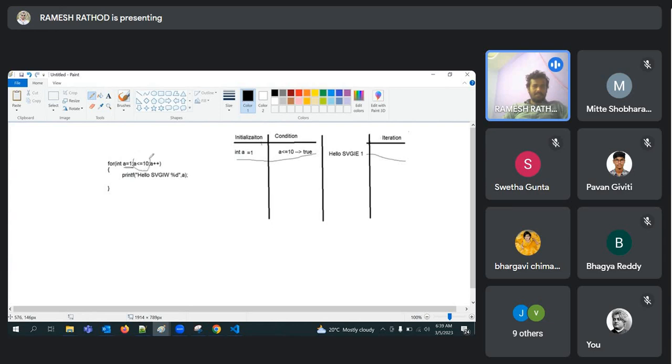a is less than or equals to 10 is true, and it printed the statement. So it printed Hello SVGI 1. When the statement is completed, it will go to the iteration statement automatically. It will not go again to the condition or initialization statement. Okay, a plus plus. What is the value of a?